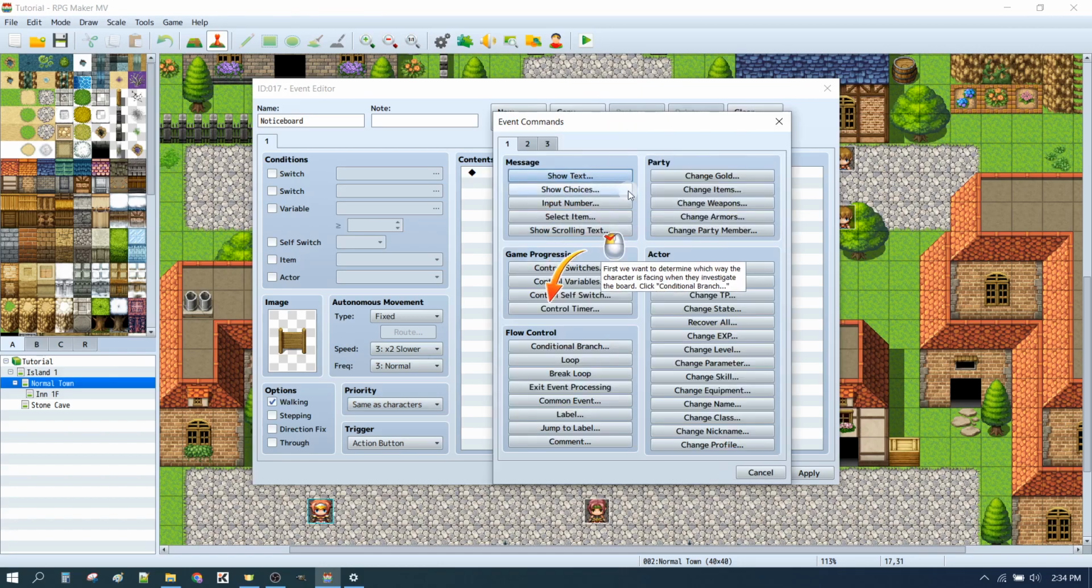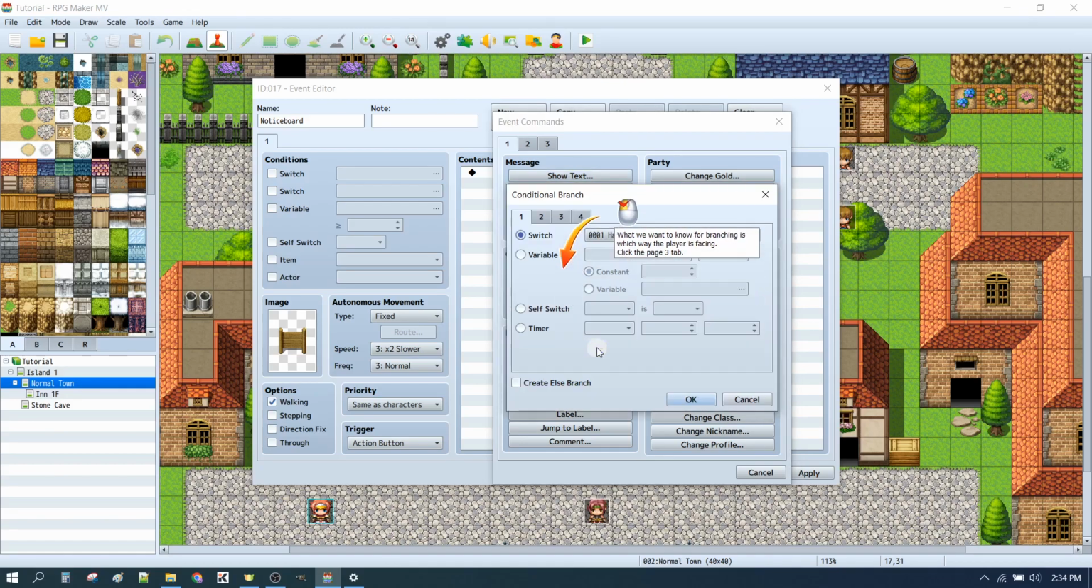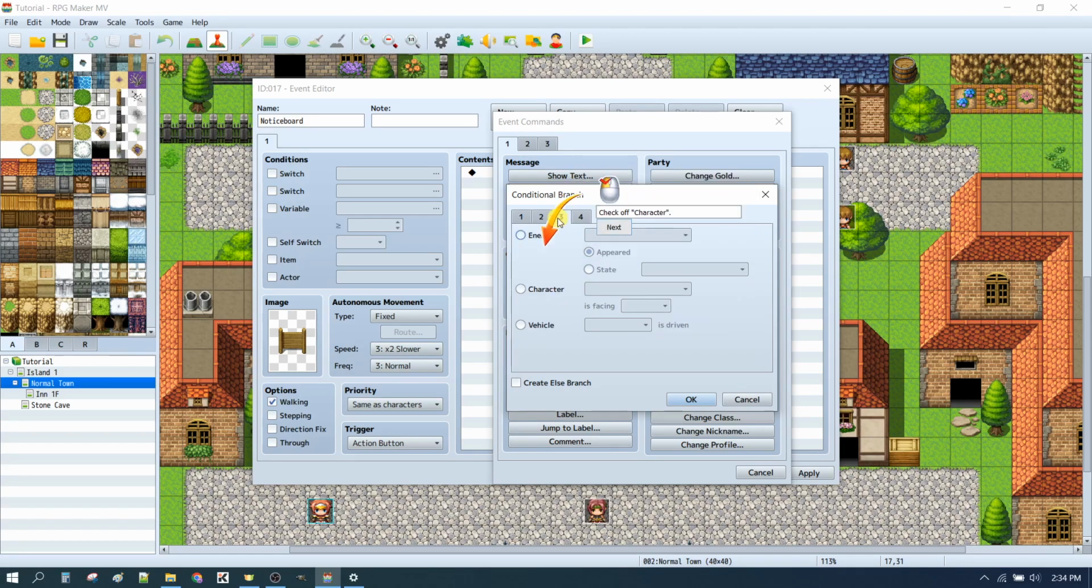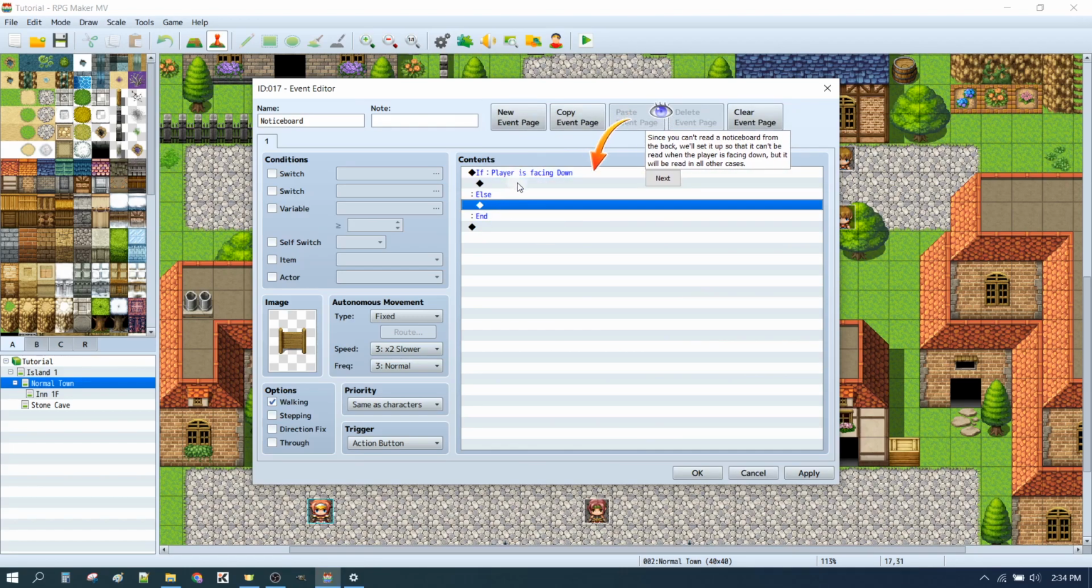We'll set up the content by double clicking the first line. Now we want to check whether or not they're looking at it from the front or the back. So let's do a conditional branch. What we want to know for branching is which way the player is facing. So we'll click the tab 3, we'll click the character, and make sure the player is facing down. Otherwise, we'll create an else branch. Click next, click OK. So now if the player is facing down, what will happen? Otherwise, what will happen? So in other words, if they're facing up or sideways.